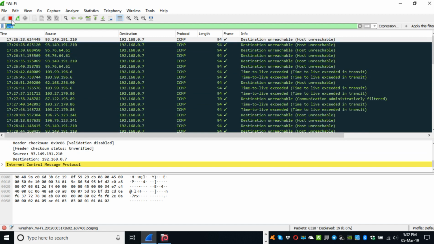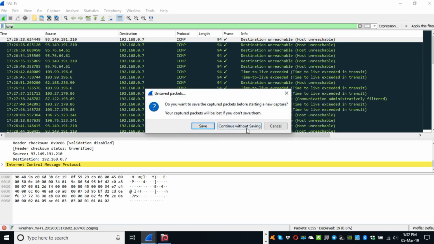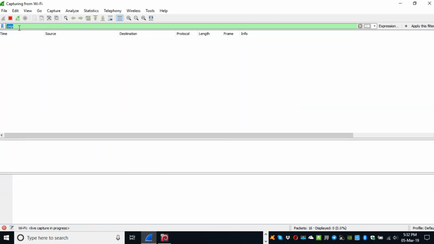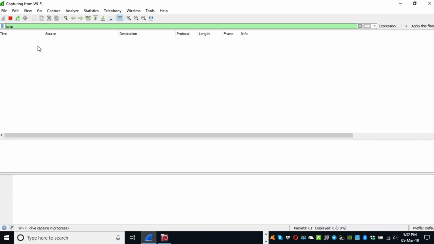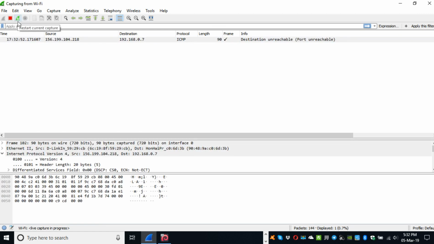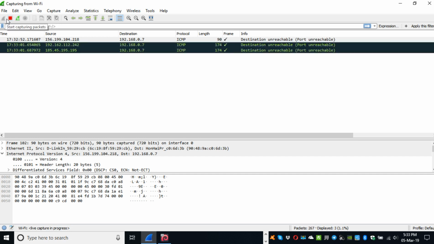Next, let's stop the capture. Here there are some buttons for start capturing, stop capturing, and restart capturing. Now let us filter for HTTP packets in Wireshark. Restarting.